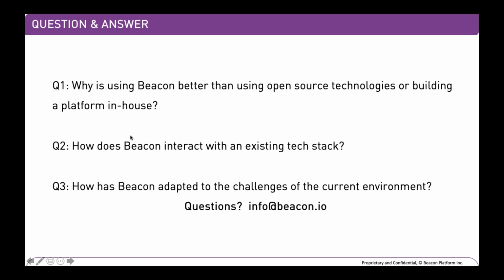Thank you. I think that's a good segue to the next question, which is, how does Beacon interact with an existing tech stack? We're not always walking into a green field. People probably already have some combination of in-house tools, open source tools, on-prem, cloud. How does Beacon interact with that existing stack?